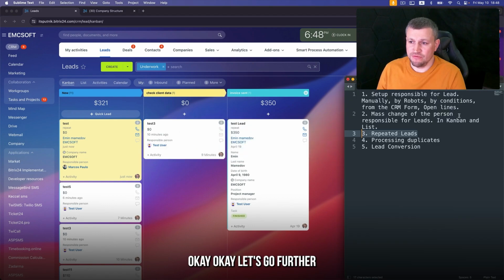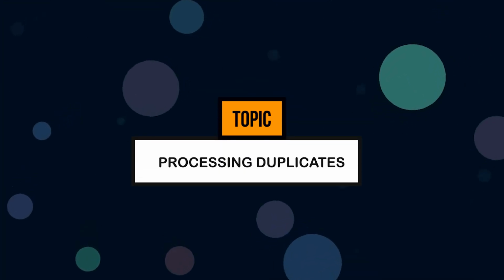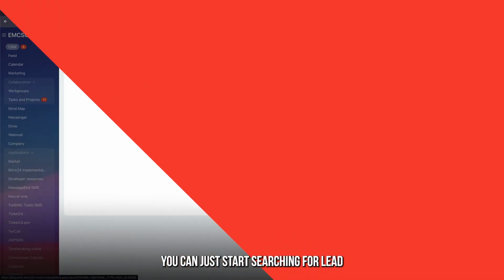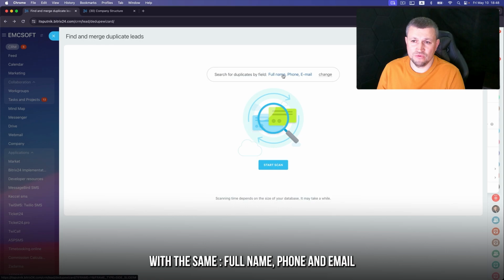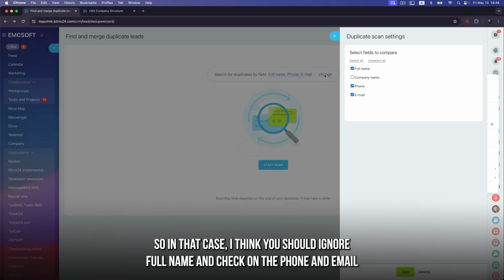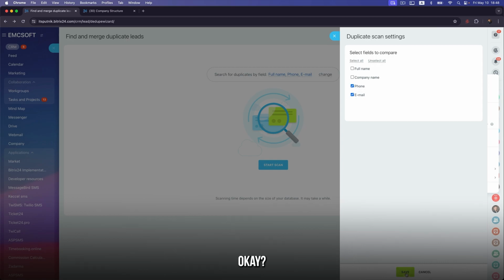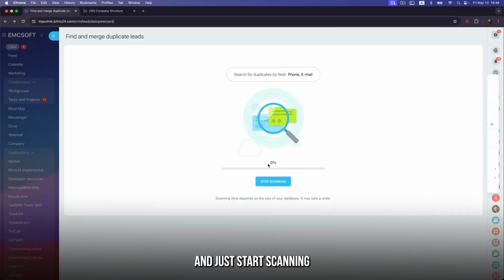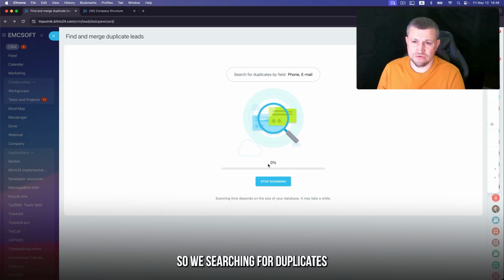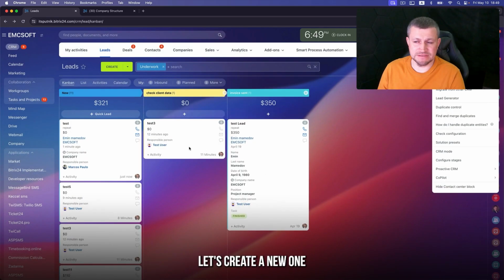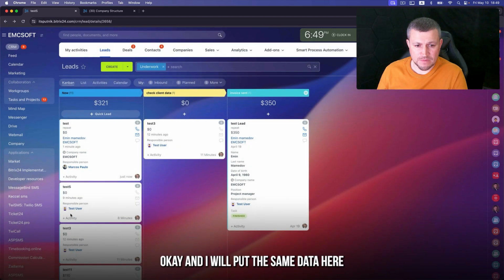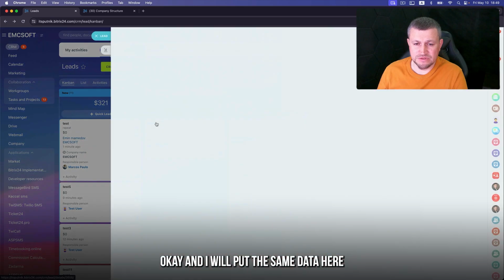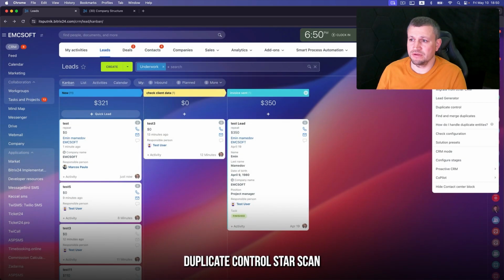Okay, let's go further. Processing duplicates. You can use duplicate control. You can start searching for leads with the same full name, phone, and email. In that case, I think you should ignore full name and check only phone and email. Okay, and just start scanning. So we're searching for duplicates. Okay, back to CRM. Let's create a new one. Let's create leads with the same phone number and email. I will put the same data here. Okay, duplicate control, start scan.